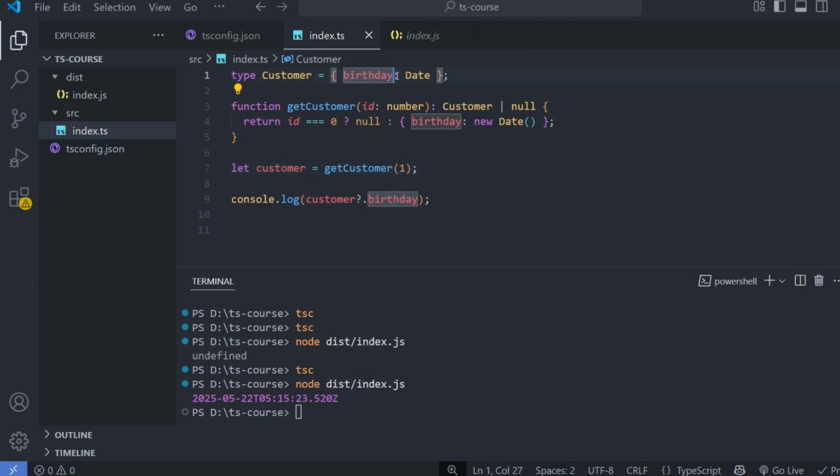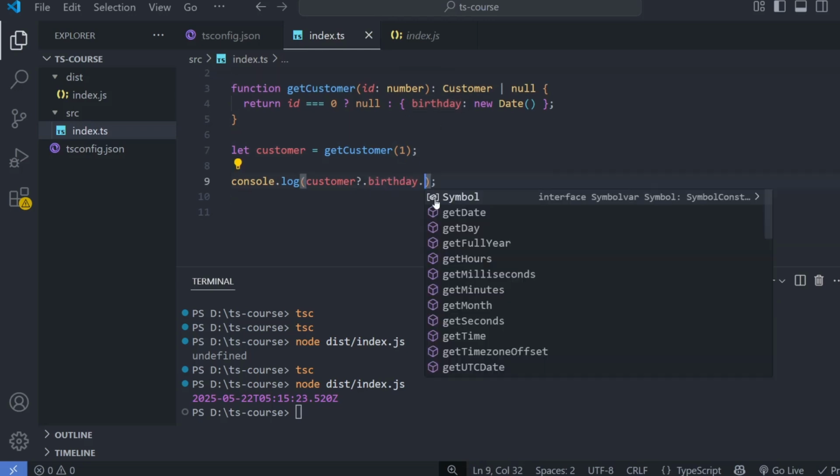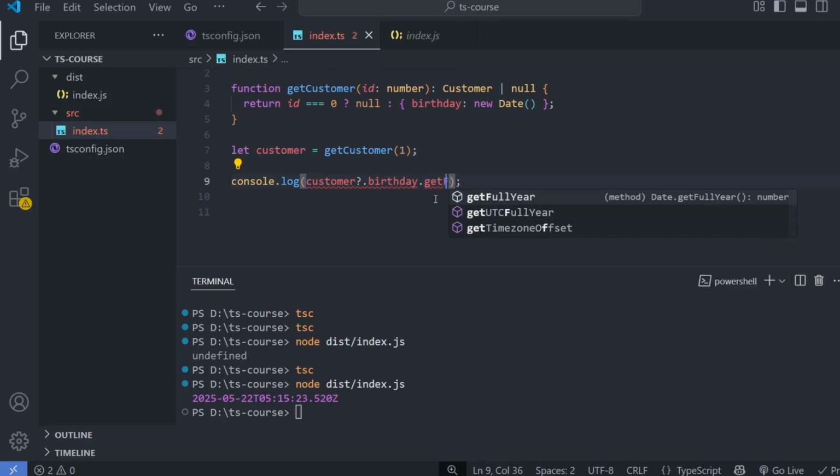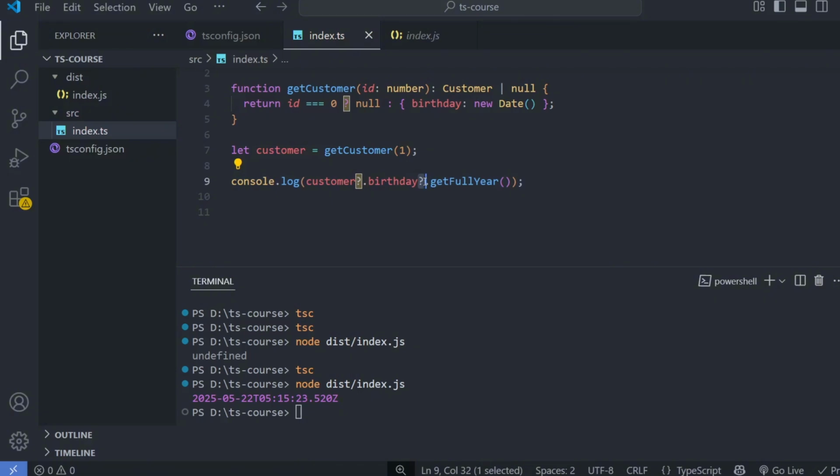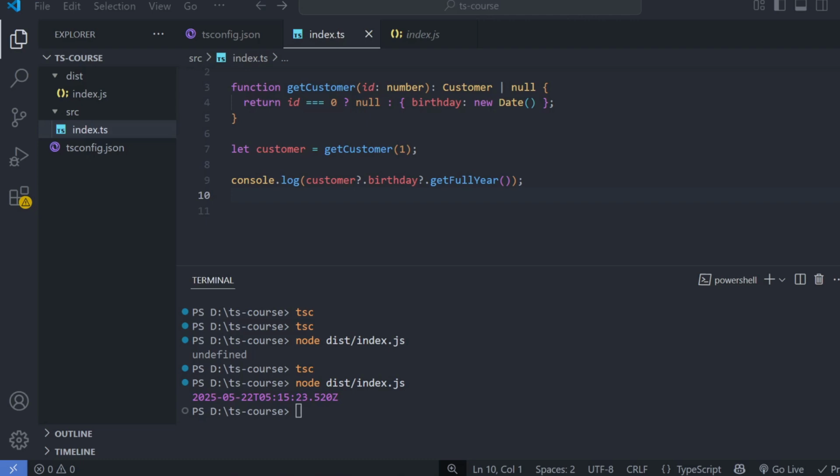We can take this further by making the birthday property optional. If we want to print the full year of the birth date, we call .getFullYear on birthday. Again, this may cause a compilation error because birthday might be undefined. To fix this, we use the optional property access operator again before calling .getFullYear, ensuring safe access only if birthday exists.